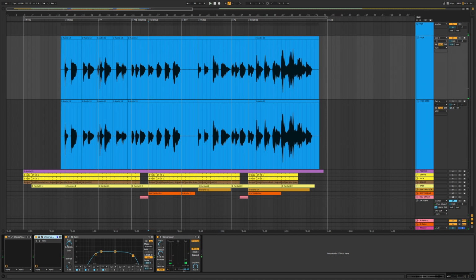In this case, it just has an effect of making things louder because I pumped the output gain here. But overall, it's kind of squashing the dynamics a little bit just to bring out the quiet parts.